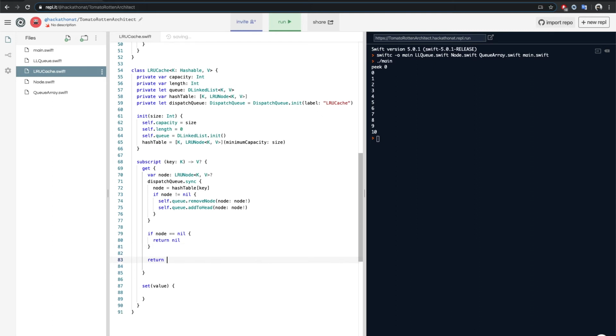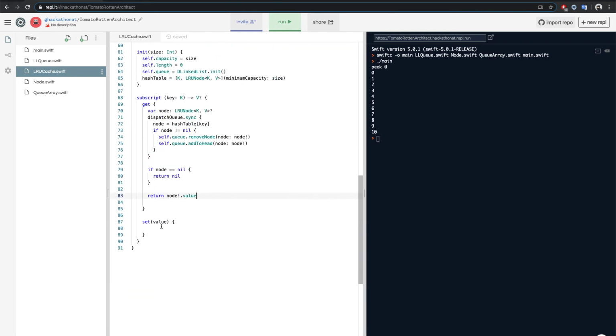Otherwise, we simply return node.value. Okay. So what's going to happen is basically your item is looked up in your hash table. This is the lookup operation. If you found the address for the node, you simply move that node into the front of the queue, and then you return its value. But during this operation, if you didn't find that particular item in the cache, that means you simply have to return nil. Okay, so that's what this is doing.